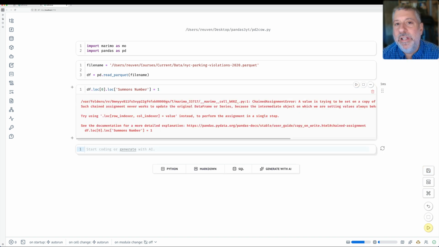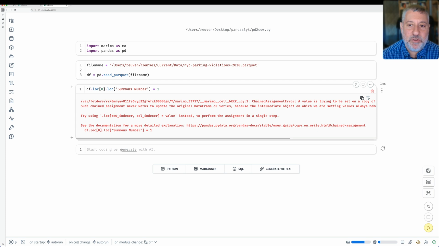I get a totally different message back. I get a chained assignment error. And it says a value is trying to be set on a copy. Such chained assignment never works to update the original data frame or series. So what's going on here? First of all, Pandas is telling us this is a problem. Wake up, you can't do this, it will never work. Not it'll sometimes work, not you can hope it'll work, not under some circumstances it'll work, never.